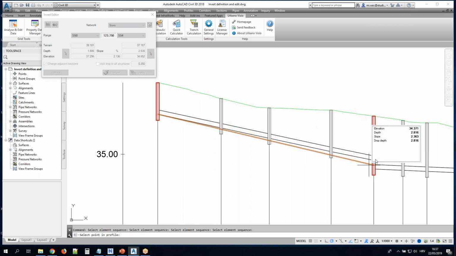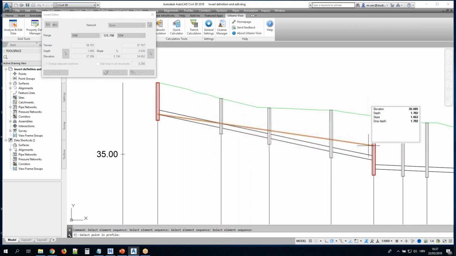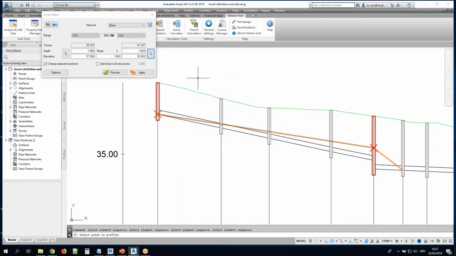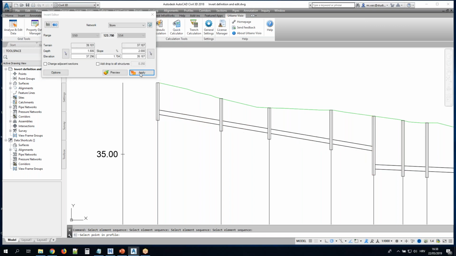Okay, so there's a picking device, so you can pick it like this, or you can say no, I want it exactly 2 meters below the surface, so you can input numbers. And you see this part here, so you can select to change adjacent sections or no. For example, I can choose not to change them, and again, as soon as you hit apply, it's done.